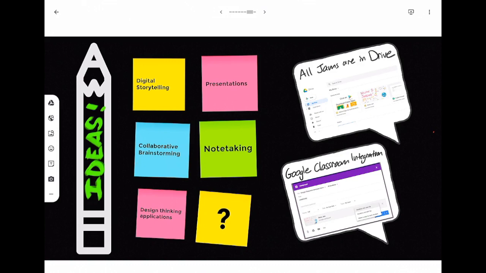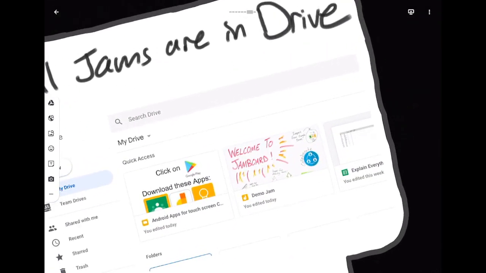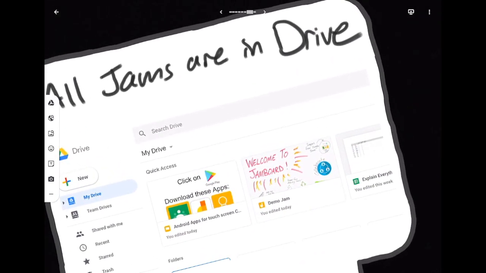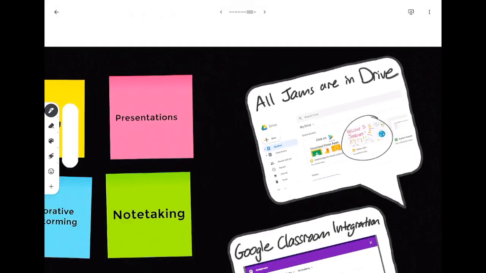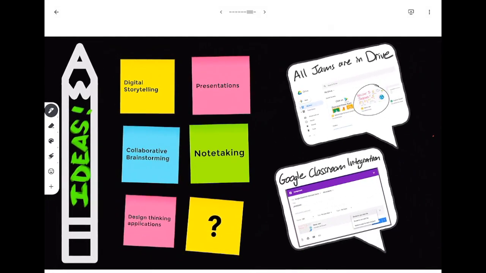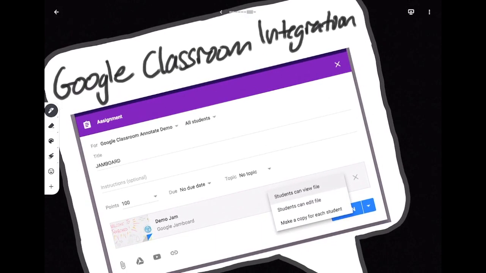Also, a great thing about Google Jamboard is that because it is a Google product, all jams are stored in your Drive. So this is a picture of my Drive, and you can see I've got this Jamboard that I'm working on right there. It also has full Google Classroom integration. So I have selected a Jamboard to assign students, and I can either have all students view the file or all students can edit it. So that would be the whole class editing one Jamboard, or I can make a copy for each student in Google Classroom.